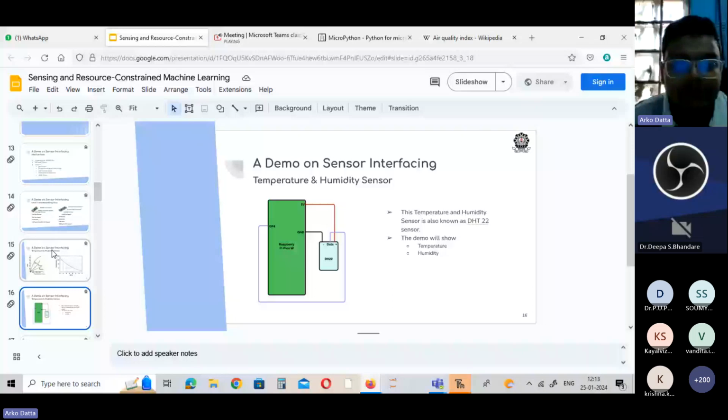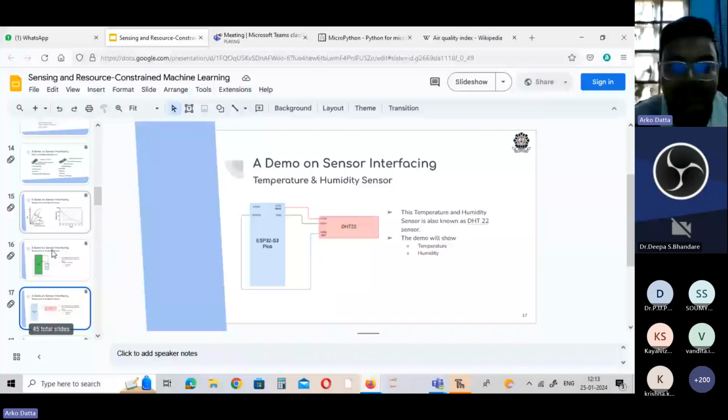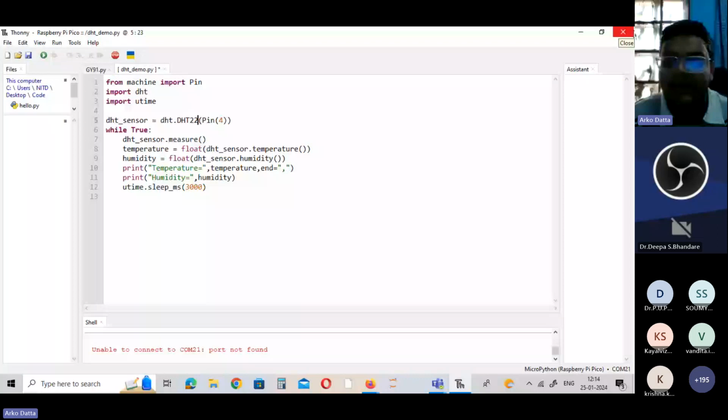So should I move on to the next board, like ESP32 S3 Pico? Should I show the interfacing there? Yes, sir. So we are moving on towards the next board, which is ESP32 S3 Pico, which apparently is the better of the two.